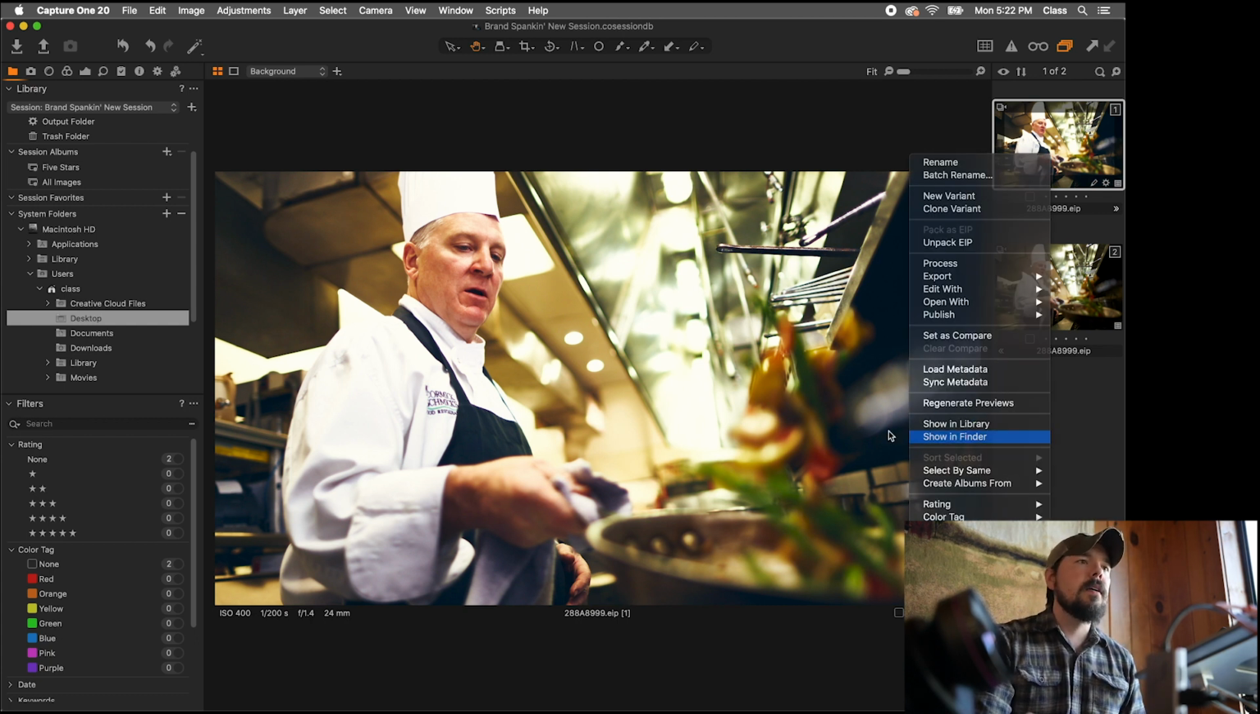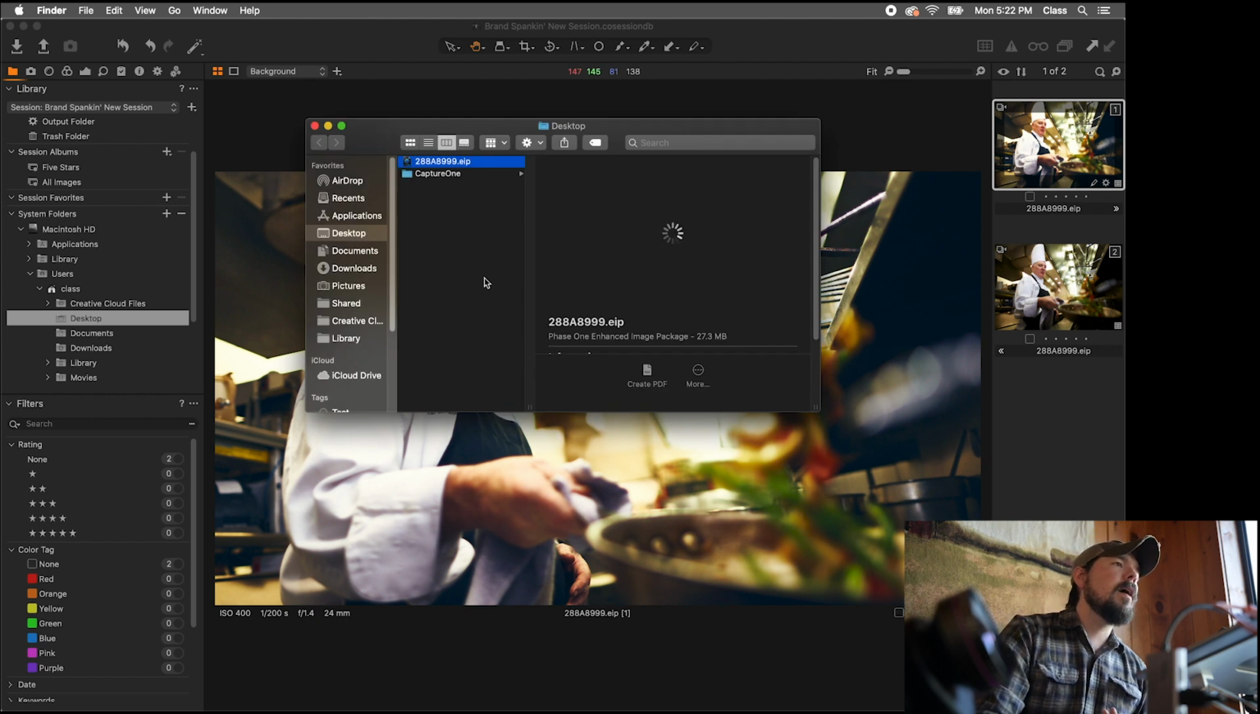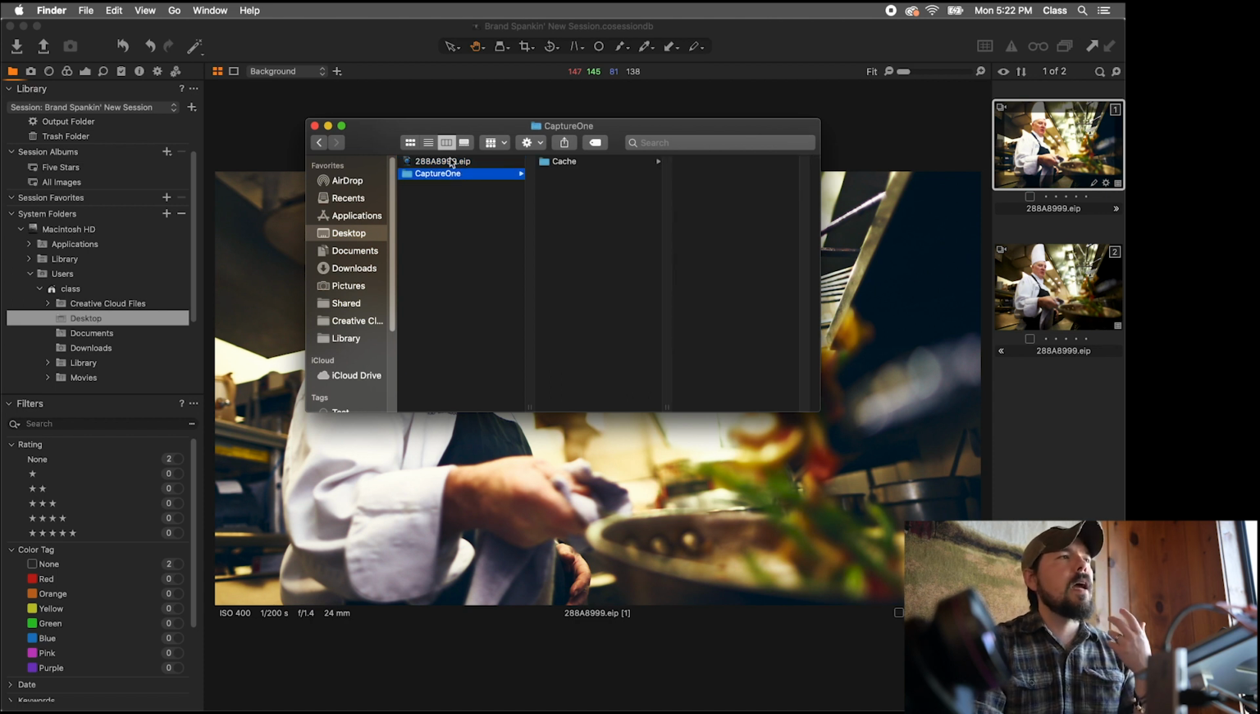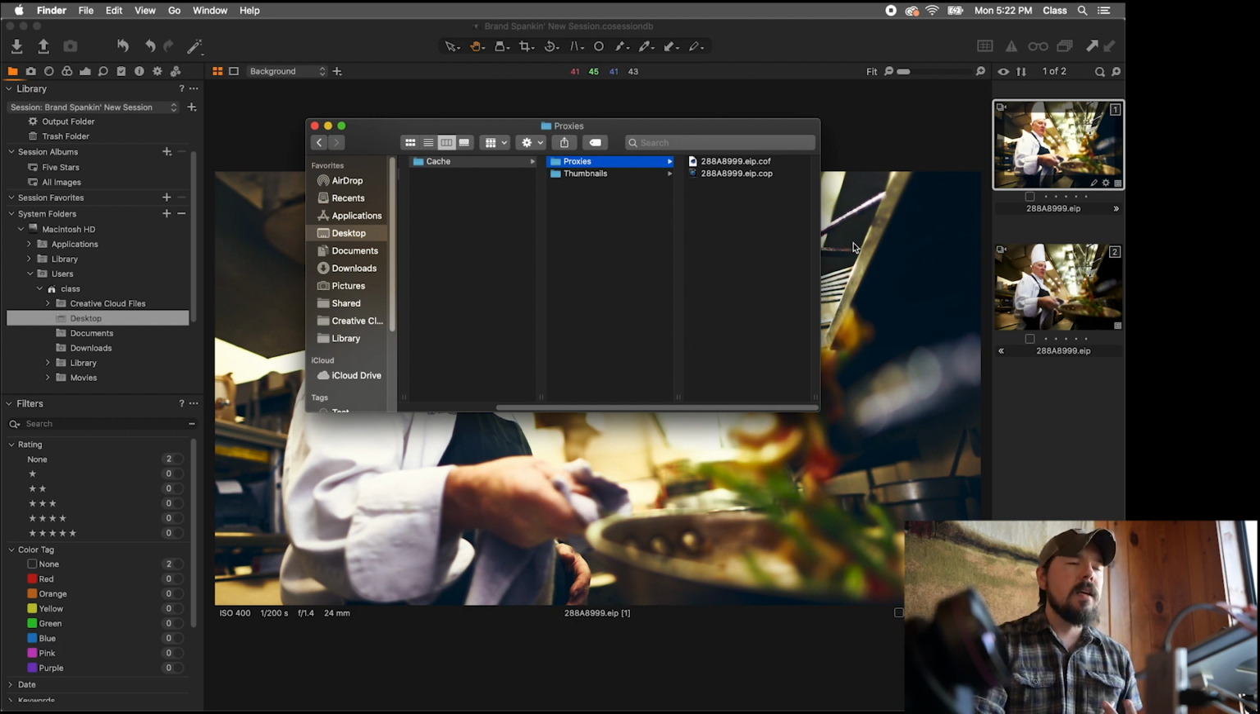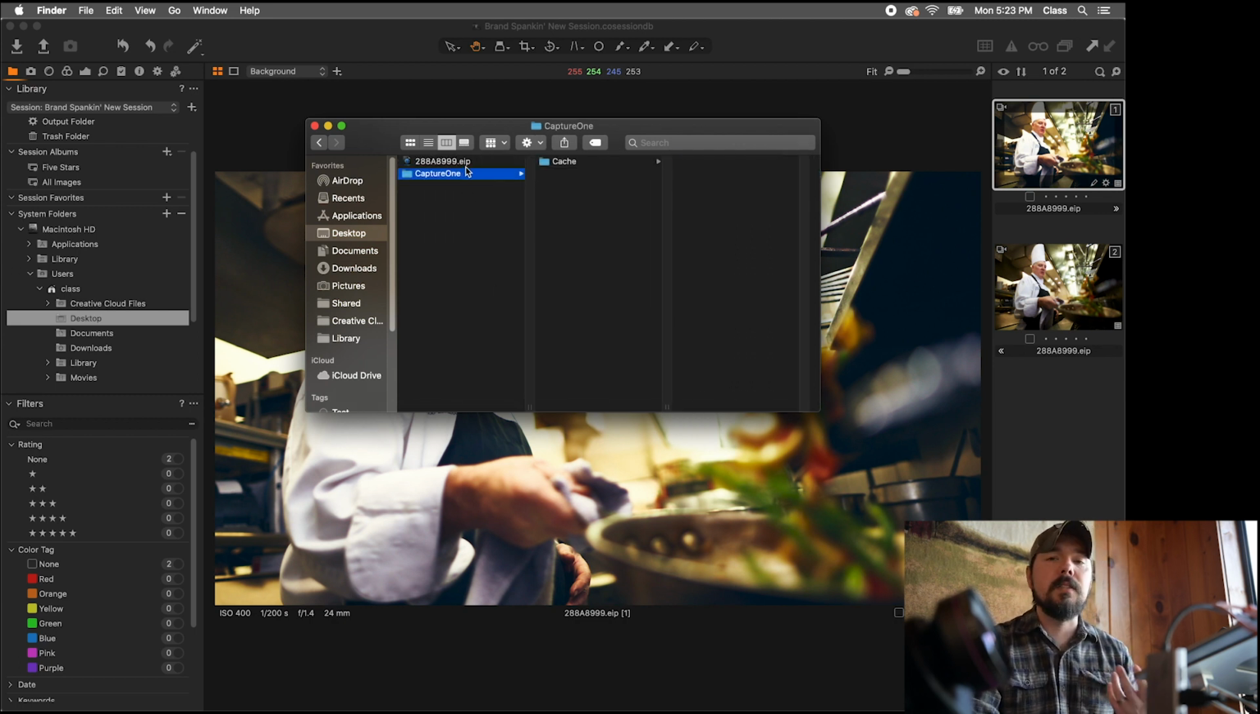That's because if I were to show this in Finder, we can see that this is the raw file that lives on my desktop, but there's also a Capture One folder right next to it. The idea behind this Capture One folder is that it's housing all of the preview files, the thumbnail files, and all of the settings that have been performed on this image. All of the adjustments that have been made to this image exist within this Capture One folder that's right next to the raw file. You never really have to access this folder.